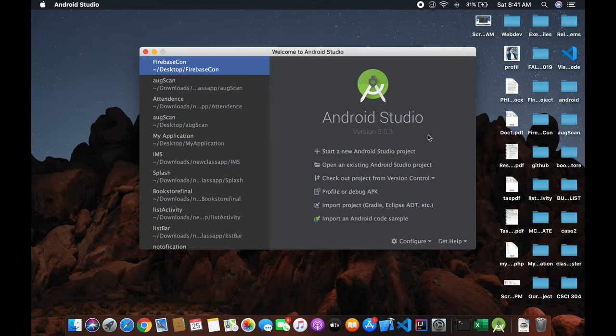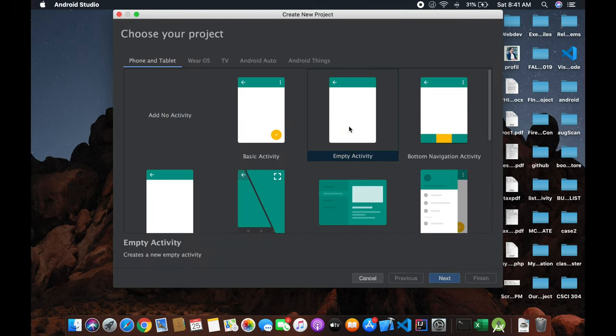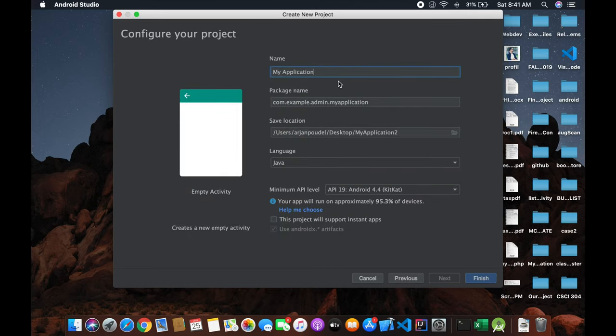Today I'm going to show you how to connect an Android app with your Firebase database. First, just make a new project. Empty activity, that's good. And today, put Firebase connection.